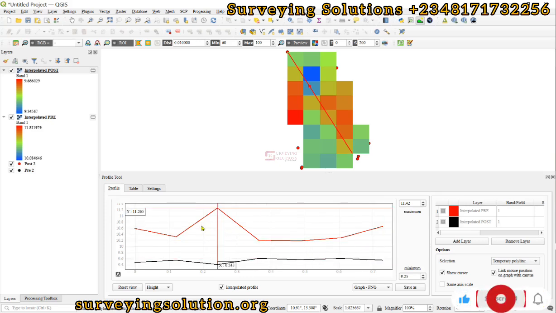Because we have specified the colors, that for the pre it should be red and for the post it should be black, we have seen the two lines that are here. So one is actually overlaying on the other, which gives you the terrain characteristics of that point. So yours might be elevation data from different sources. Just like we have the pre and the post, you want to see their relationship.